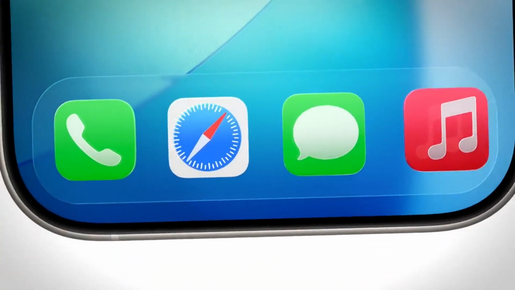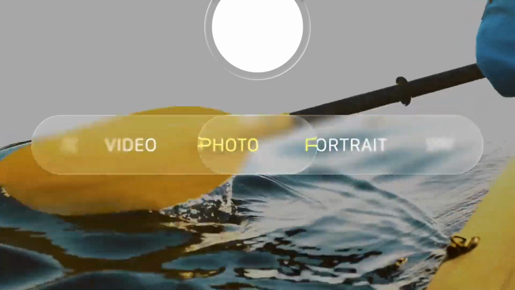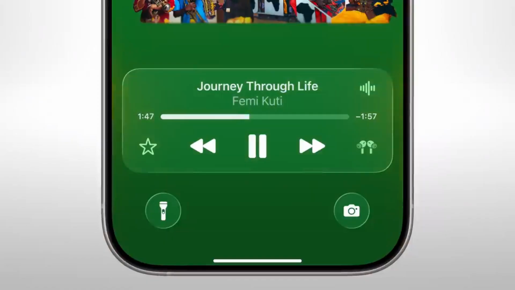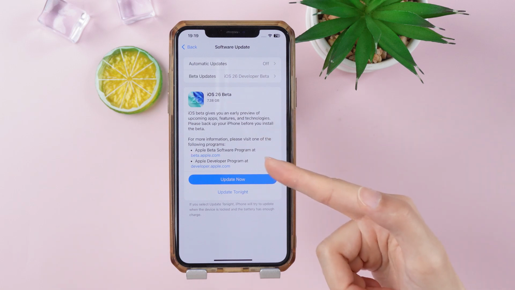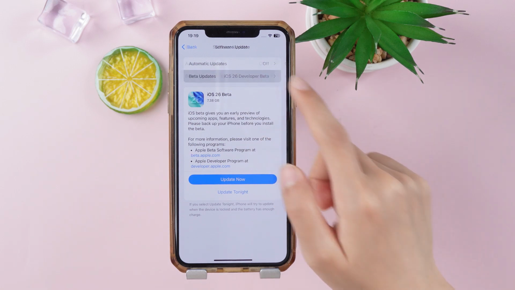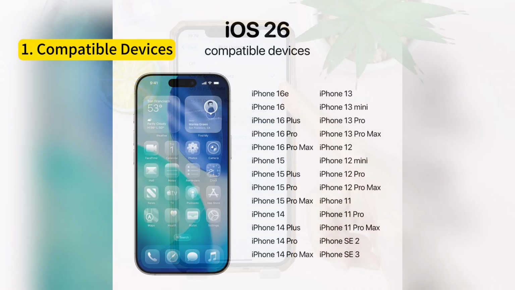The iOS 26 beta has been released, and I'm sure you can't wait to experience it. In this video, I'll walk you through how to upgrade to iOS 26 beta safely. Before you install, keep these 4 things in mind.